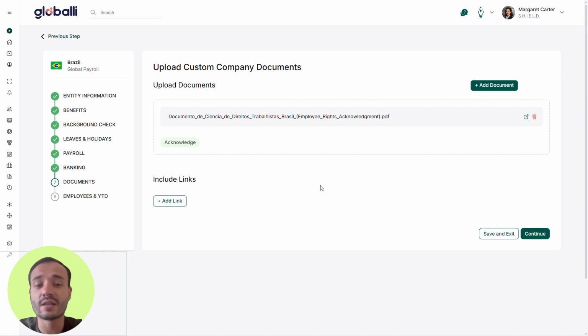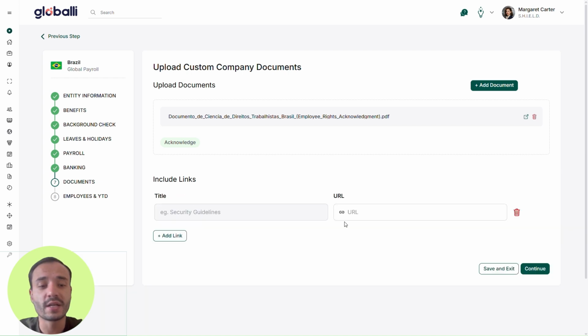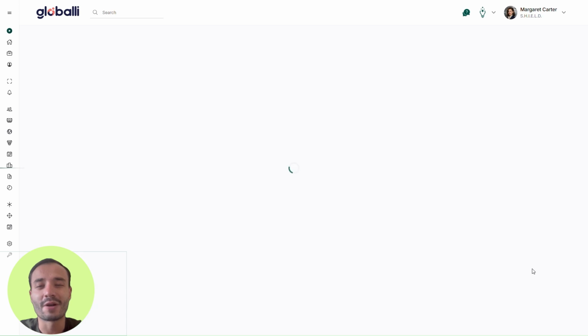And as you can see, in addition to documents, we can also add links, such as government employment websites or other informational resources relevant to employees. So here, I'm going to just copy-paste the name for the Ministry of Labor of Brazil and the URL. Perfect, let's just add the link. And now, we can move to the year-to-date payroll details upload.